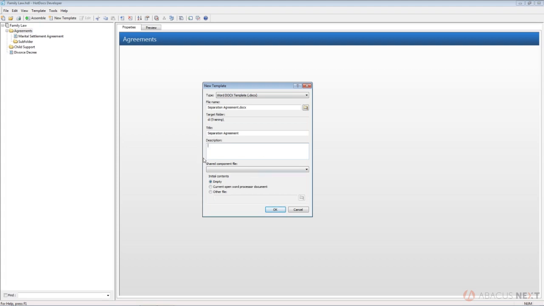Now we're not going to talk too much about shared component files here. You'll see that this is a drop down.